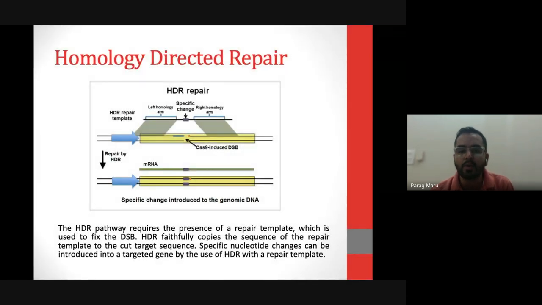Another is homology-directed repair, where you can incorporate a specific change into the genome. Cas9 comes and at a specific location makes a double stranded break. Now you provide a template which has a homology arm upstream of the cut and downstream of the cut. When you provide these homology arms, homologous recombination naturally happens in this region. Because of that, this purple part will go inside the genome just after this blue one. This way, you can incorporate any specific mutation you want.